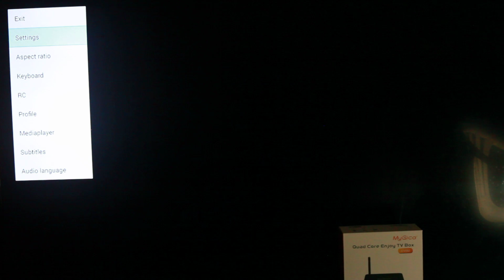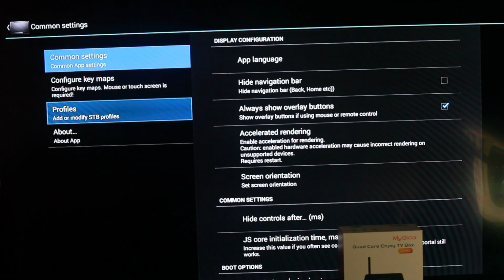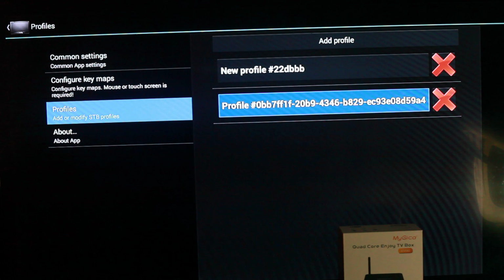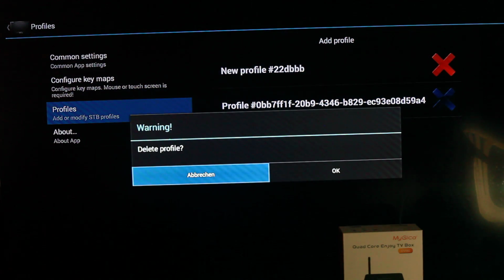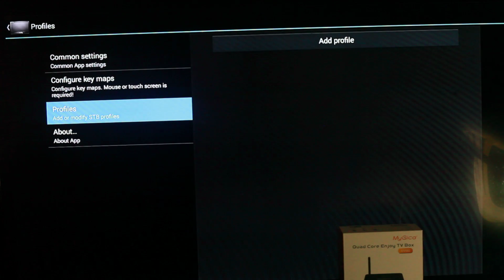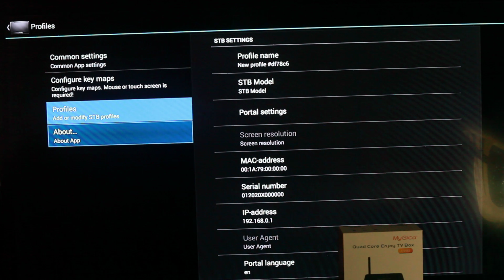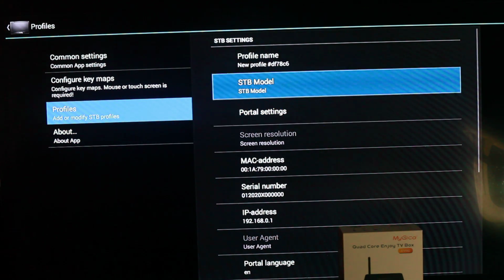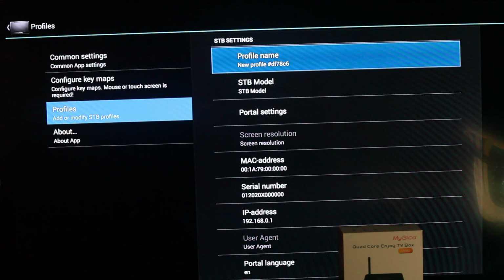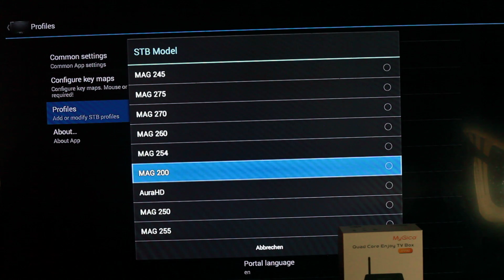So we're going to go into settings. Profiles. I'm actually just going to delete these. Start off brand new. Add profile. So for profile name, you can put whatever you want. STB model, we'll go with MAG 250.